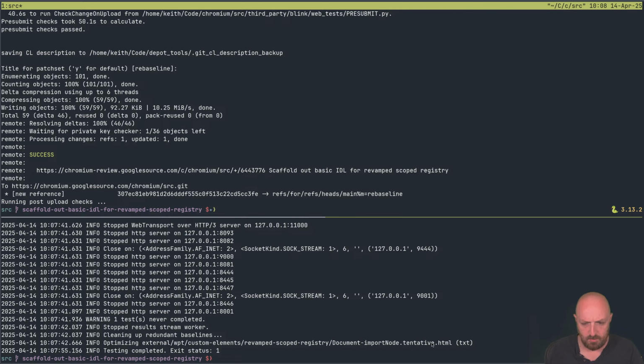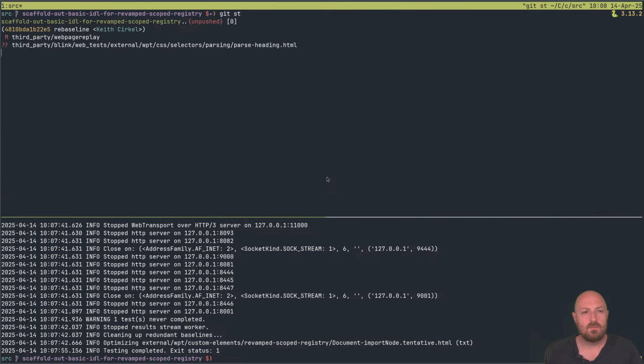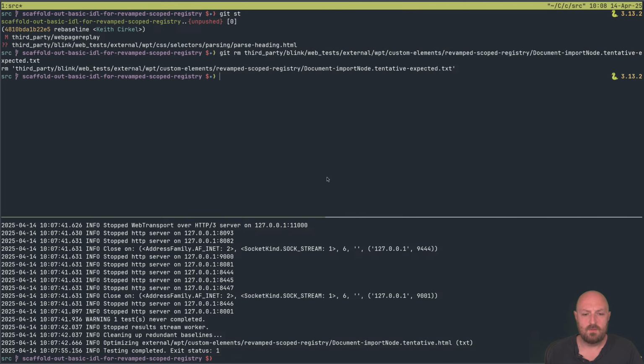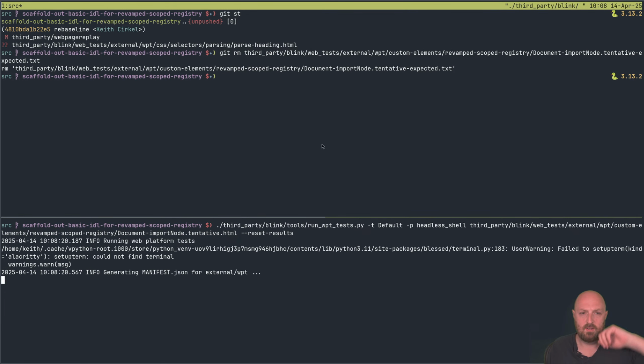Optimizing document import node tentative. Is it just because it wants to get rid of it? Let's get rid of it ourselves and then let's reset and see what comes back.